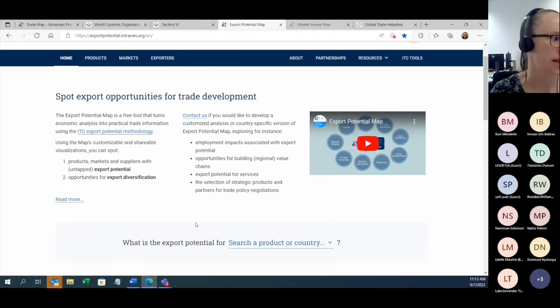It is an economic model that uses supply, demand, and market access conditions like tariffs to estimate a US dollar value of exports that a country can expect to achieve for a given product and target market in the year 2026. This year, 2026, it's actually updated every fall. So this fall in October, we're going to extend that horizon to 2027.